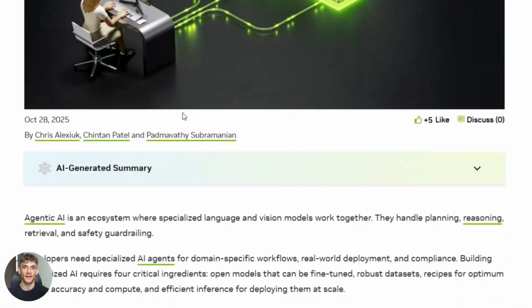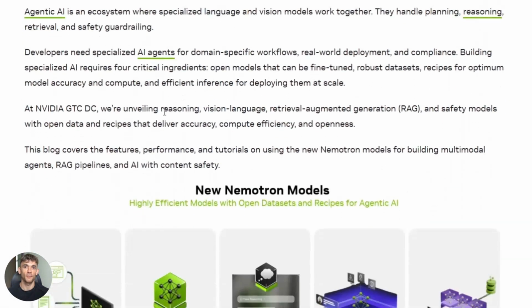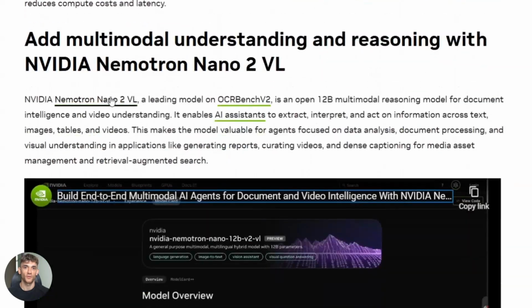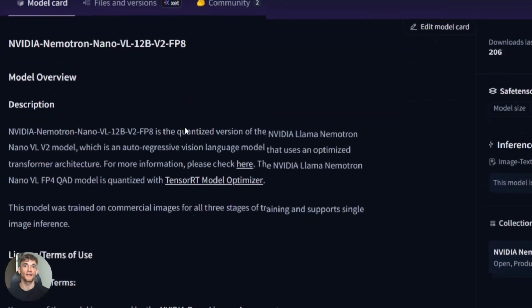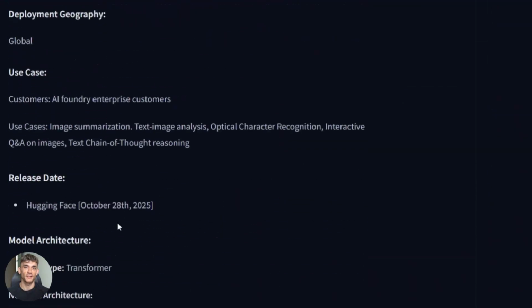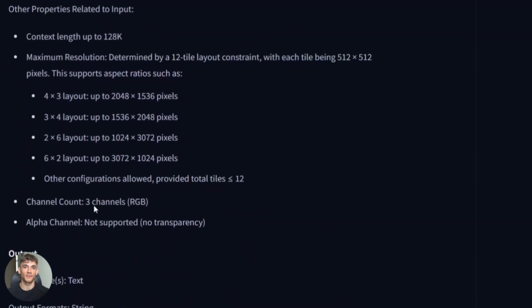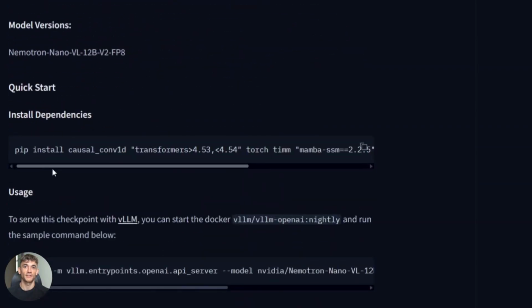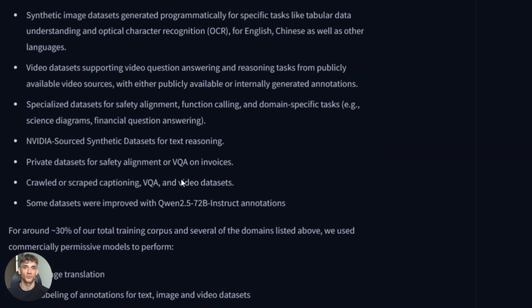Today, I'm breaking down NVIDIA's brand new Nemotron Nano 2 VL model. 12 billion parameters, open weights. I'm showing you what it does, where to get it, and three live demos. By the end, you'll know if this can replace your current document processing tools.